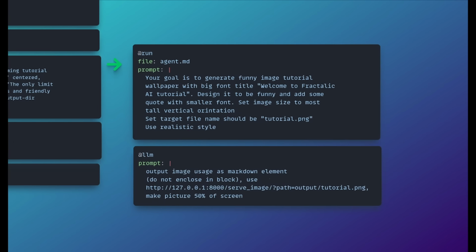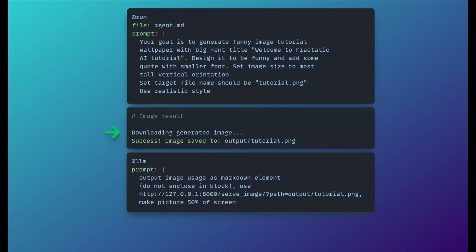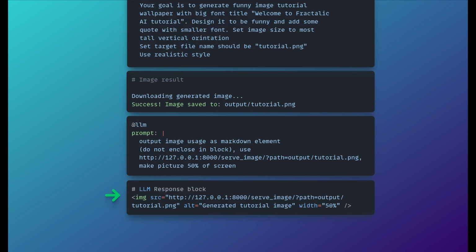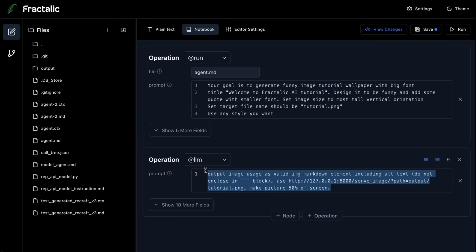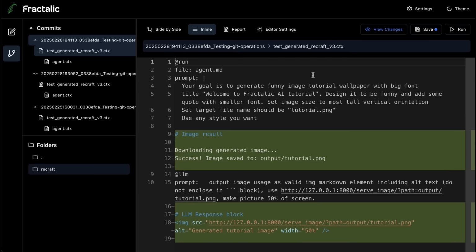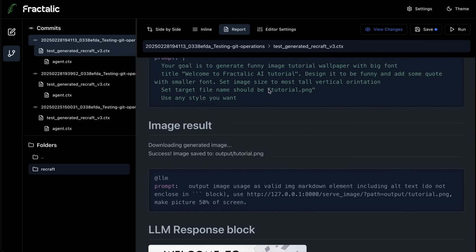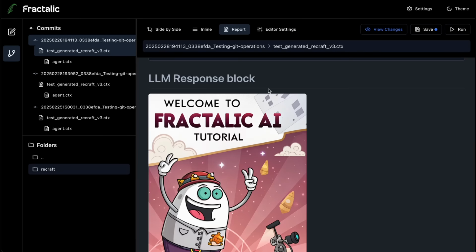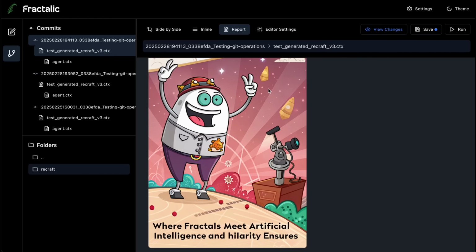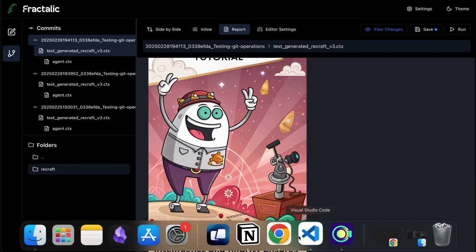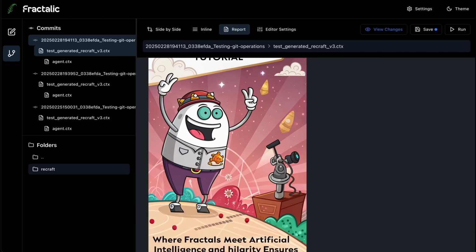Since we're often developing and testing, we can instruct Fractalic to generate a Markdown or HTML block that displays the image directly in your document preview. No need to search through folders. The server handles rendering these images. You just specify the resource path. The system's Markdown viewer supports rich formatting, including tables and mermaid diagrams.